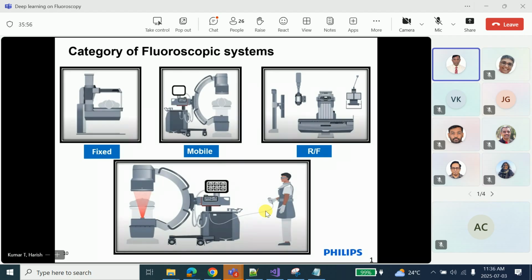So it all depends on the clinical application or the needs of the hospital, what they're catering to, whether they want to go in for an RF system, or a fixed system, or a C-arm system. So these are the different categories of fluoroscopic systems.